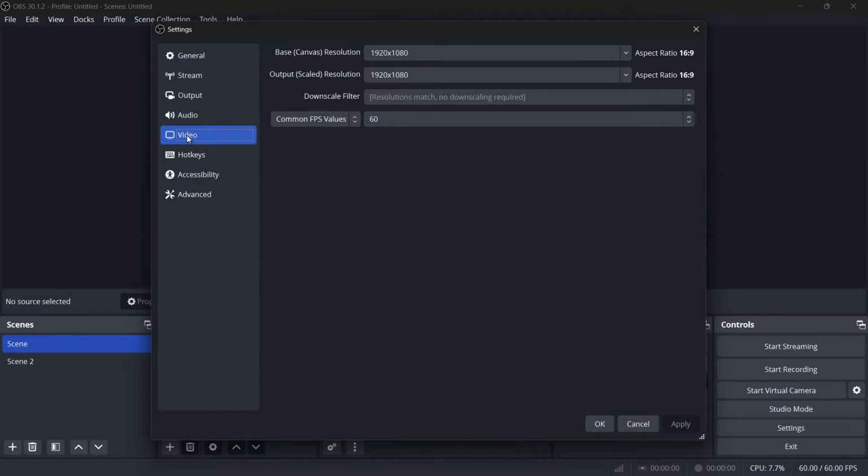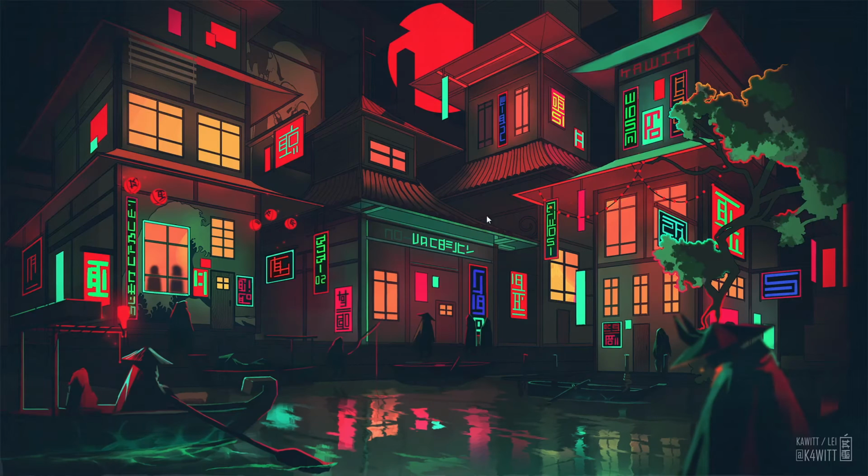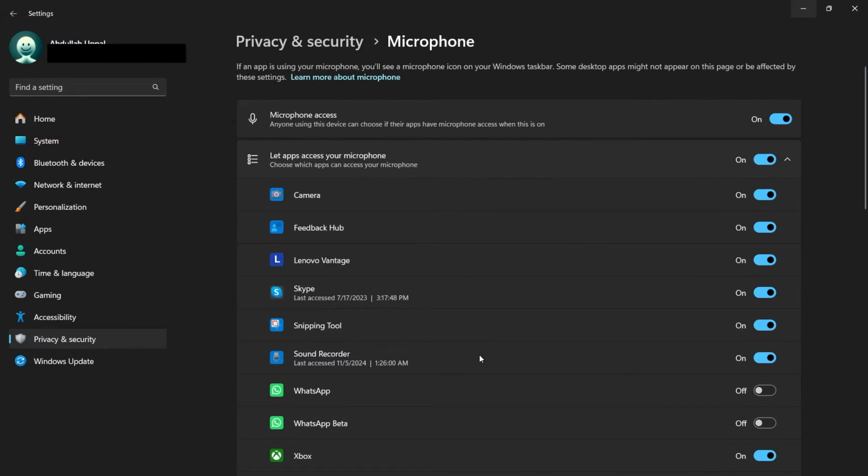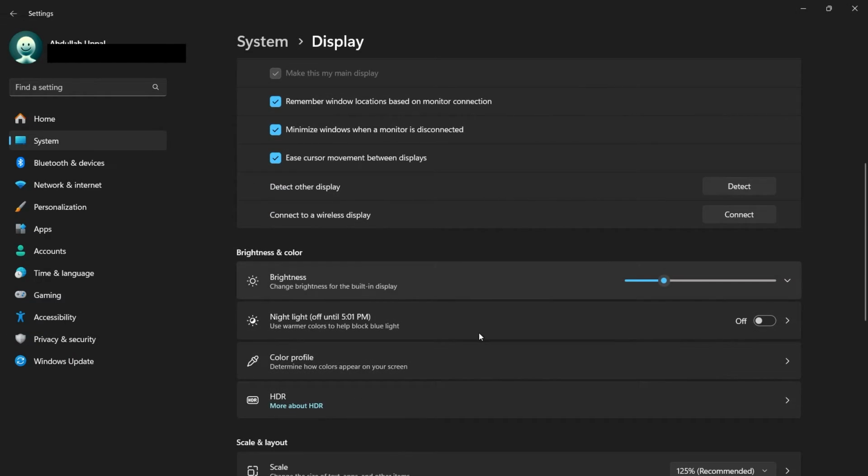Here, you will see two important options: base or canvas resolution and output or scaled resolution. Set the base resolution to match your screen's native resolution. For most setups, it will be 1920 by 1080 or Full HD. If you're unsure of your screen's resolution, you can verify it by right-clicking on your desktop, selecting Display Settings, and looking under Display Resolution in the Settings window.